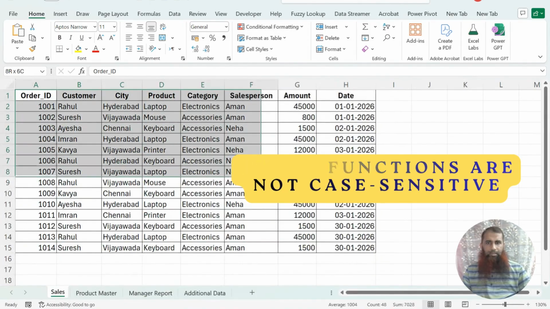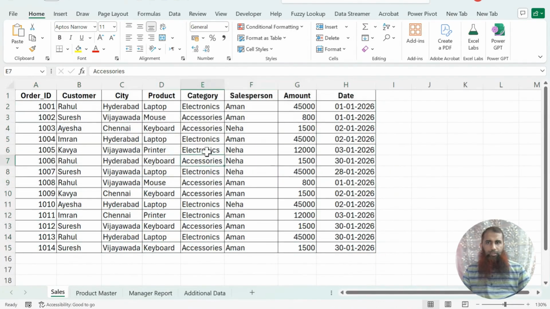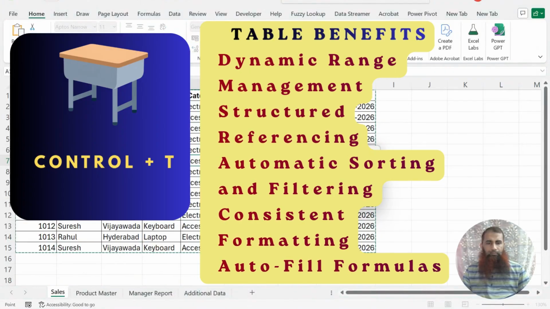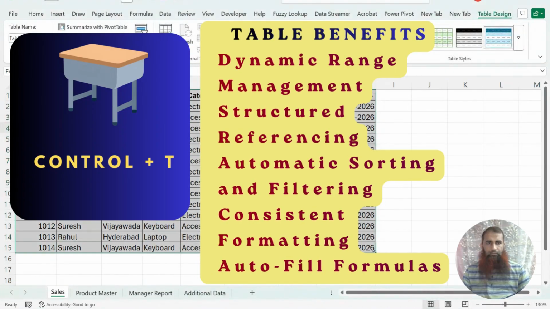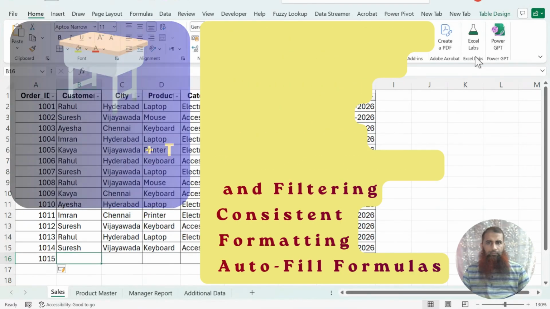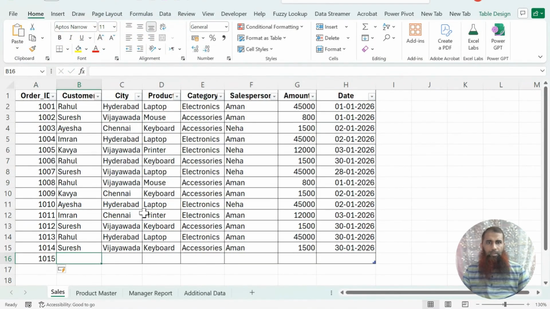Now let's make this setup more dynamic. We can convert our data into a table by pressing Ctrl T from your keyboard. Confirm that the table has headers and click OK. Now our data is converted into a table. The advantage is that whenever we add new data, everything updates automatically.